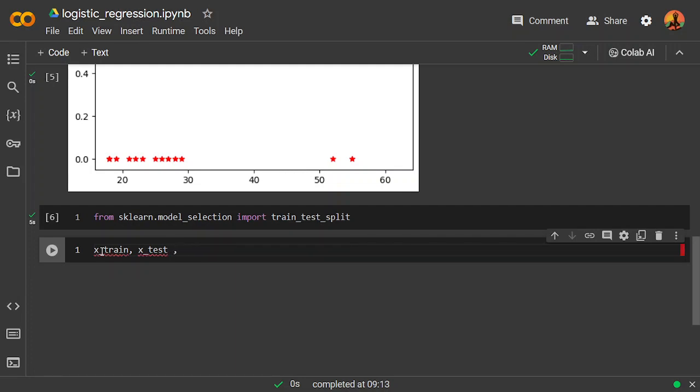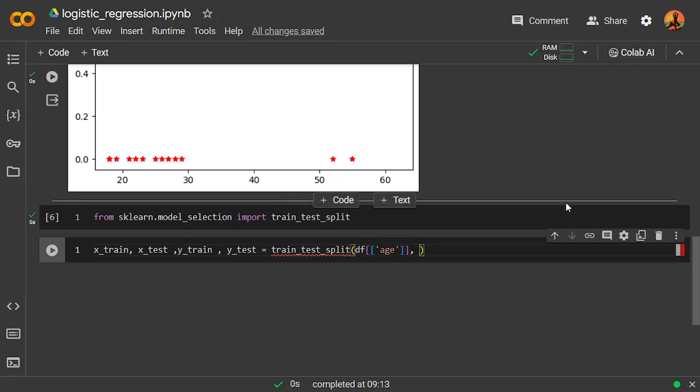Okay, so this is x train, this is x test, then similarly y train comma y test is equal to train test split, comma df is, we are just inputting the values, the age, and df dot, we'll just wait, it will give the recommendation, we'll just click enter.